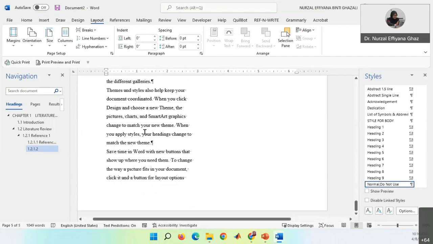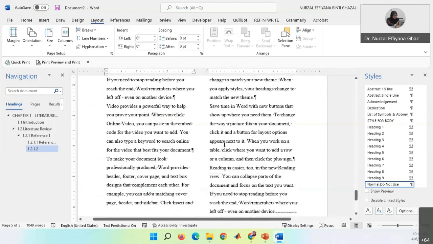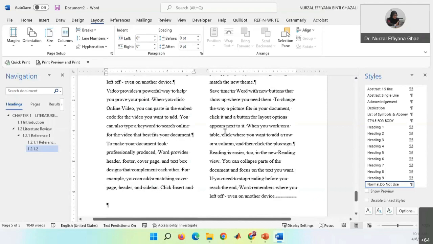Right? Okay. So another tip is, can you see that this row is not balanced with this row? Okay, so it doesn't look nice, right? So you can go to this one, you can go to the break, you click continuous. Can you see now this column, the content for both columns is even, then it looks nicer, right?